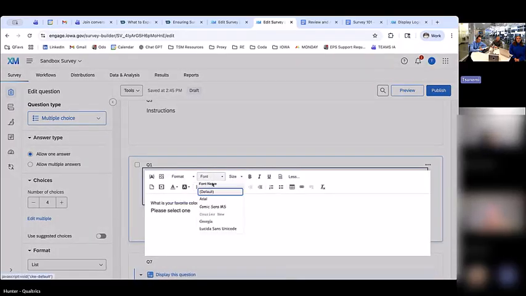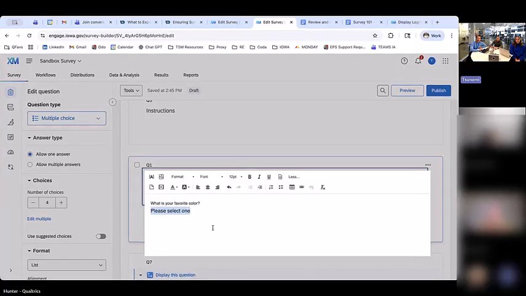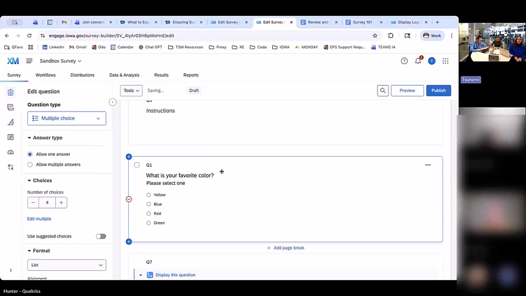You don't have to select a font here. That's been selected for you. That already matches the Iowa branding, and the size has been selected for you, except in the case of help text. So when I say please select one, I want that a little bit smaller.